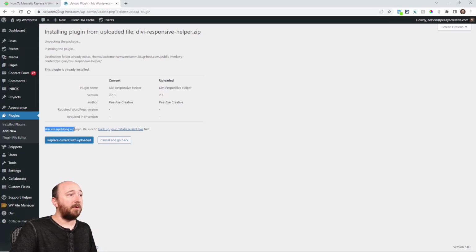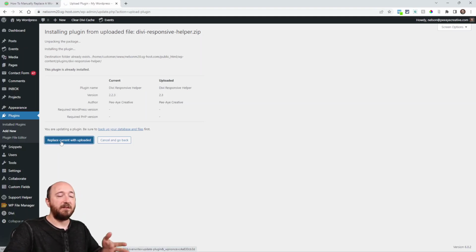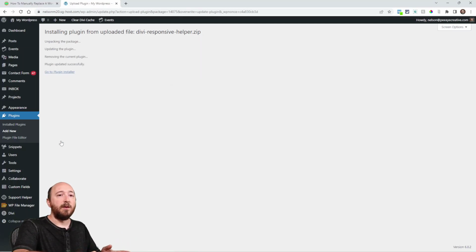And then you're updating a plugin because it knows that it's the same one and it knows the version number is higher. How do you want to proceed here? Replace current with uploaded or cancel and go back. So this blue button, replace current with uploaded, is what you want. So in the use cases that I described, you would do this. Now we're replacing the one that was installed with the one that we just uploaded, so we're essentially just updating. It's like we're manually updating, and now we've updated the plugin.